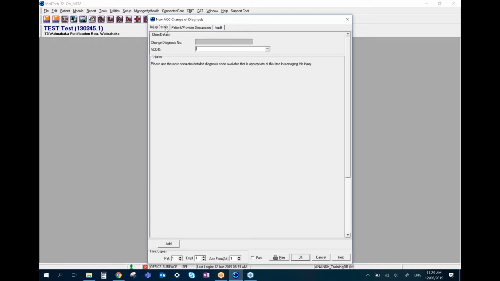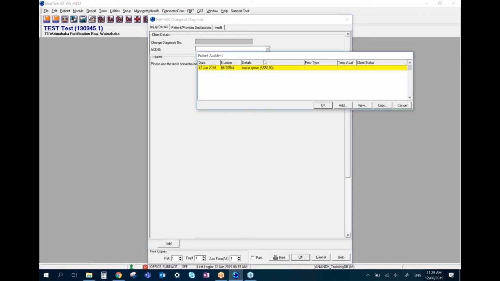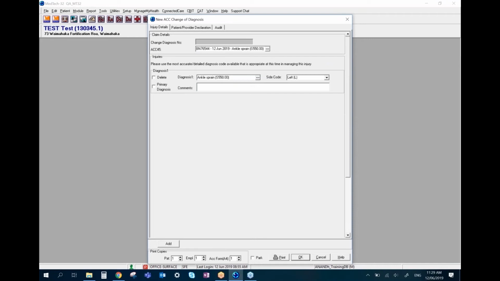On this tab, you need to select the ACC 45 number to which this form is relating to. If you click on the ellipsis here, it will bring up a list of the patient accidents and select the accident this is about. Once the ACC 45 number is selected, the relevant injury fields will be populated with the diagnosis codes and sides available.